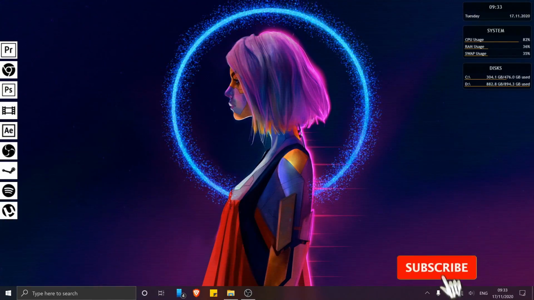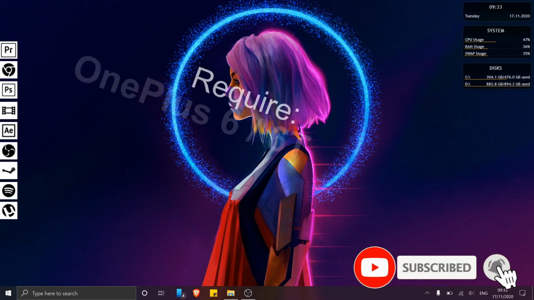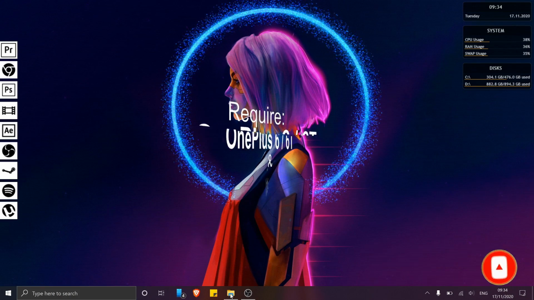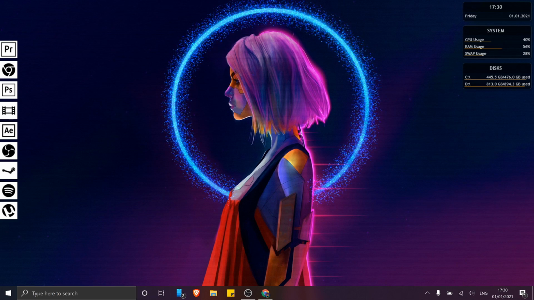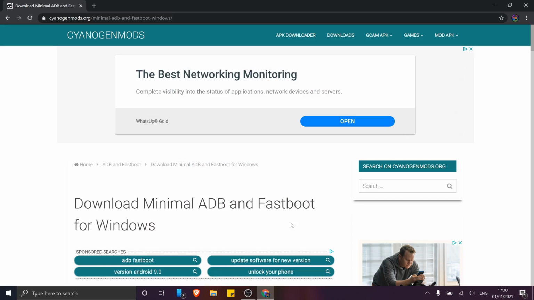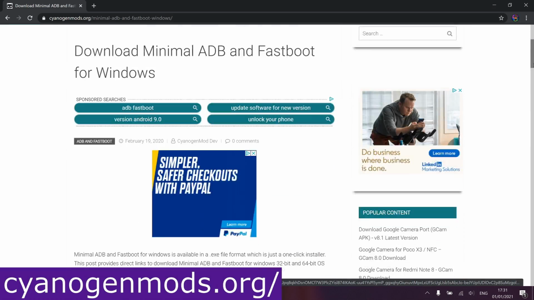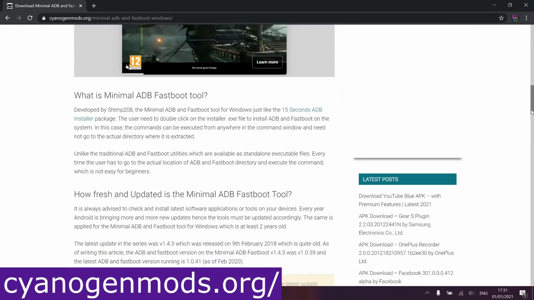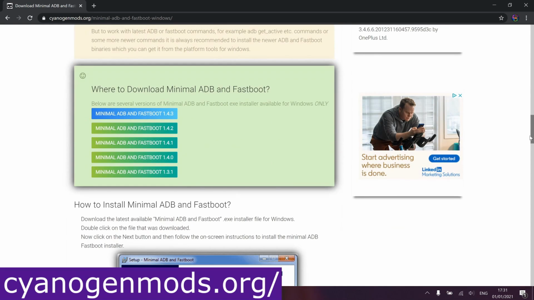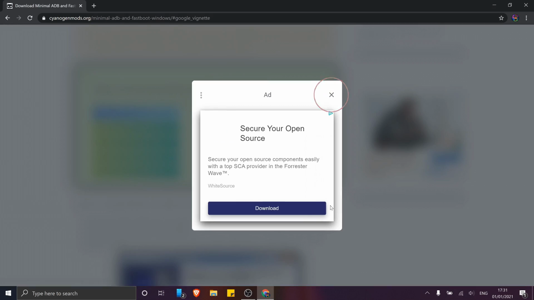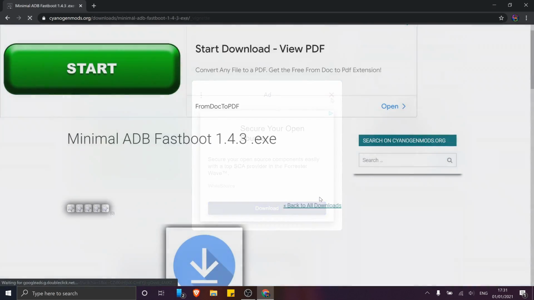So for this tutorial, all you're going to need is a OnePlus 6 or a 6T and a Windows PC. Now before we can unlock our bootloader, we need to make sure we have ADB and Fastboot set up on our computers. For this, just simply head to the CyanogenMod website, which I've linked in the description below, and download the latest version of Minimal ADB and Fastboot, which we're going to use to not just unlock our bootloaders, but also boot our phones into a custom recovery.